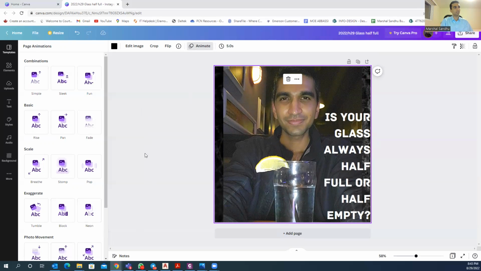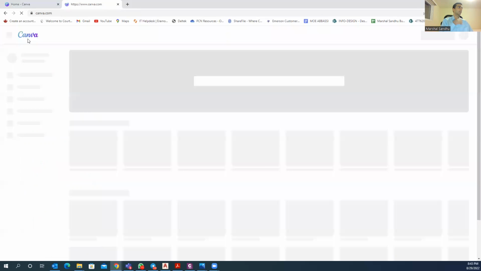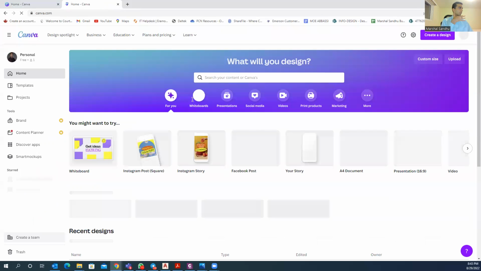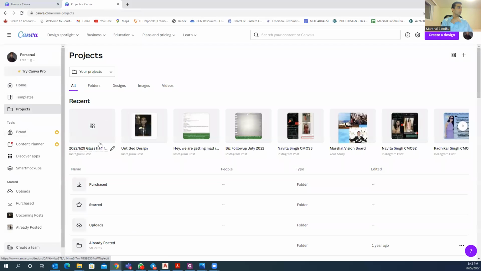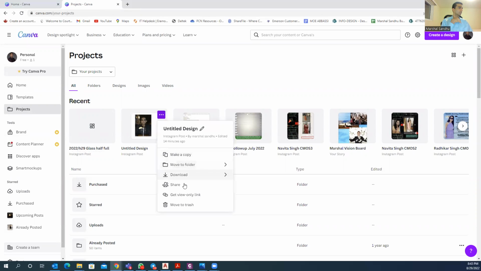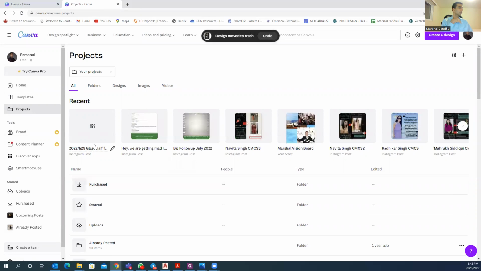Remove all animations. Yeah, that's what it is. So that's the animation one. And then I just go to home, and it's going to save it. So once it's saved, it will be in project. This is junk, so I'll just delete it. So the glass half full is this one.